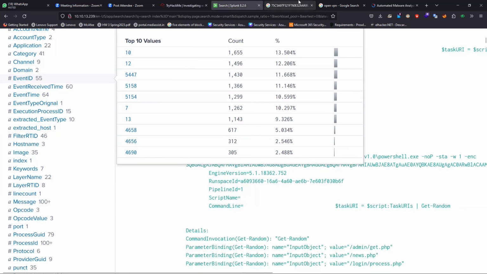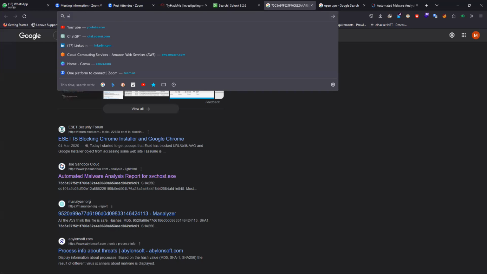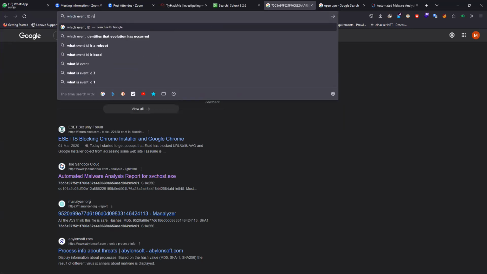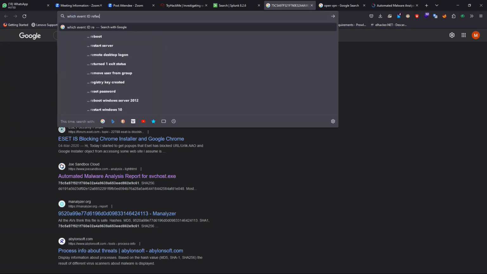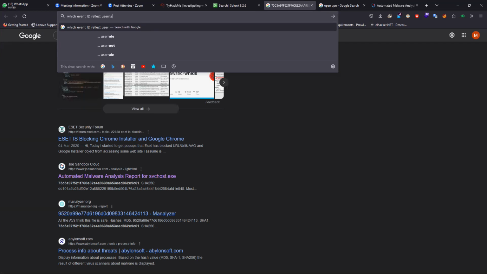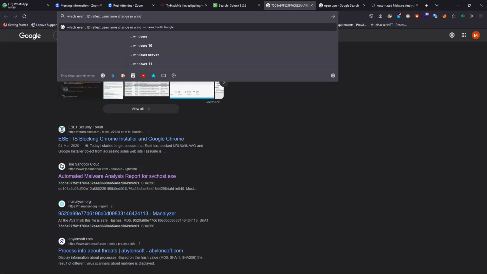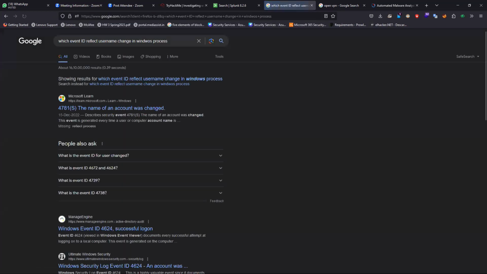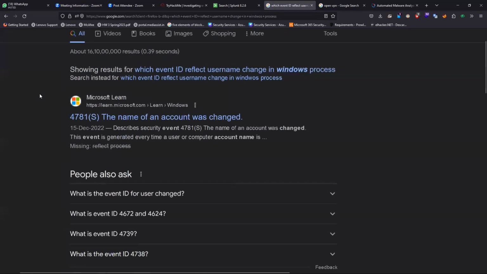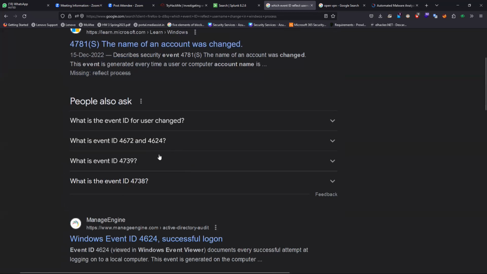Of course we don't know what kind of event ID is related to changing username. So maybe we can go to Google and search for which event ID reflects username change in Windows. Okay, here we got something related to the name of the account was changed. So we have event IDs 4781. Here also we are getting 4674, 246. So these are the default event IDs that are created whenever we are changing a username or modifying.